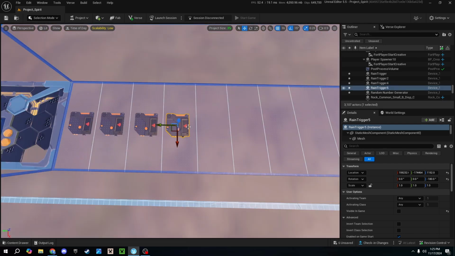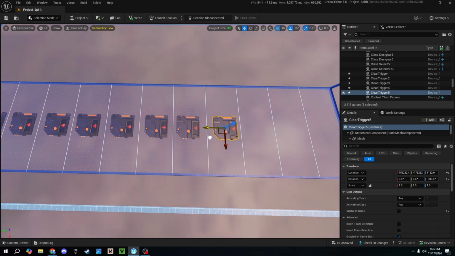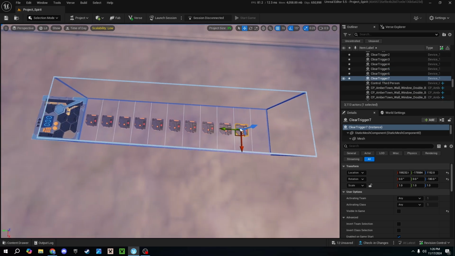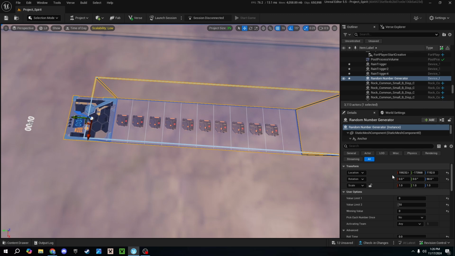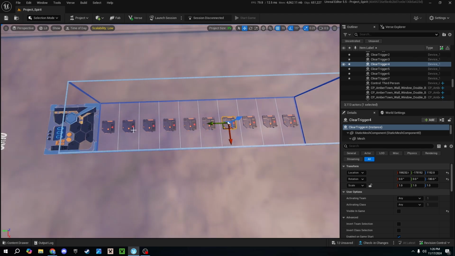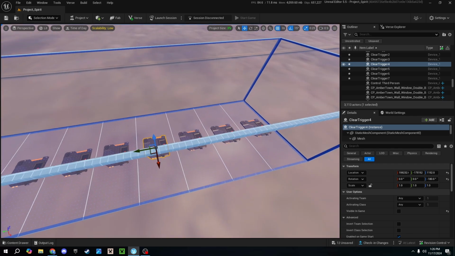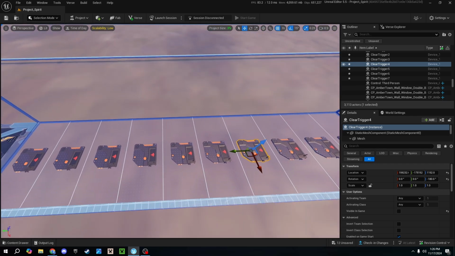So we're gonna copy this, rename it clear trigger, and we'll just duplicate these. Actually, I just realized there's 11 here. Yeah, so there's 0 to 10, 0 to 9, and they're off center. Okay, that's fixed. So we got 3 rain triggers and 7 clear triggers. These activate rain related stuff and disable clear related stuff. This does the opposite. So now we have these set up.